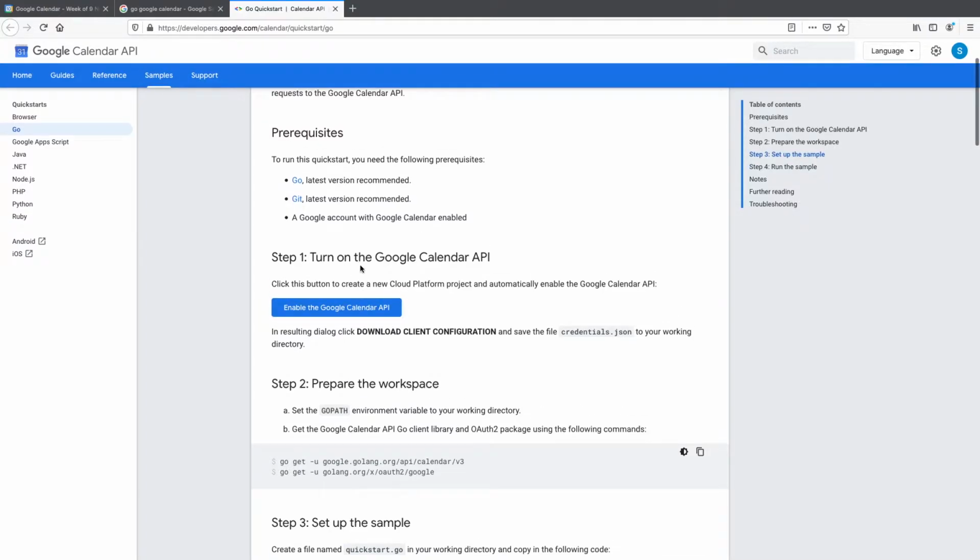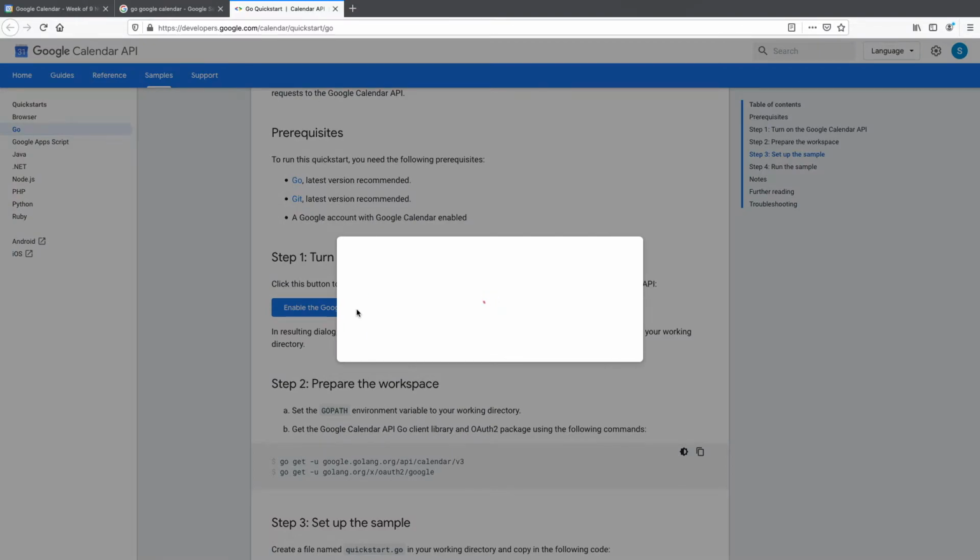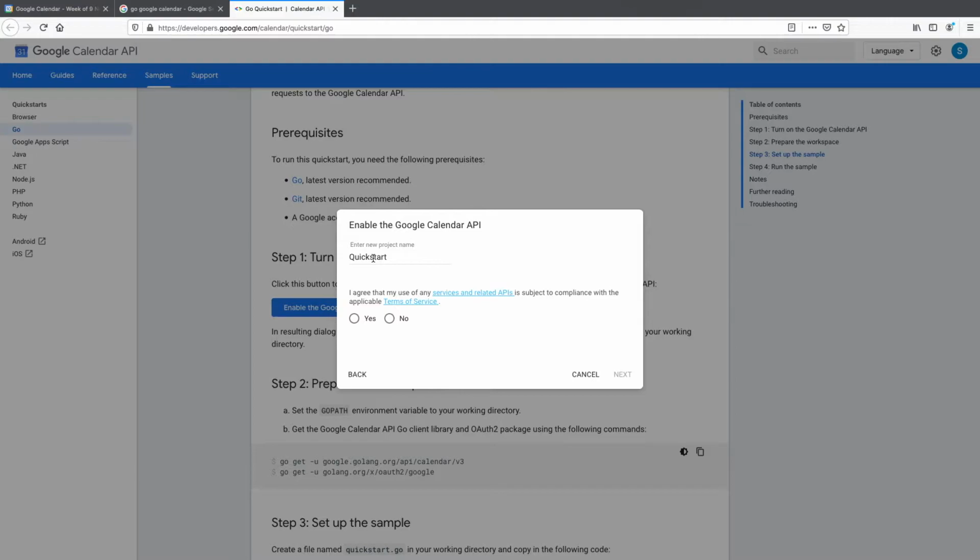So step 1, turn on the Google Calendar API. Click this button. Download client configuration. Okay. So the first thing is, let's call this Zoom meeting client, Zoom CLI.